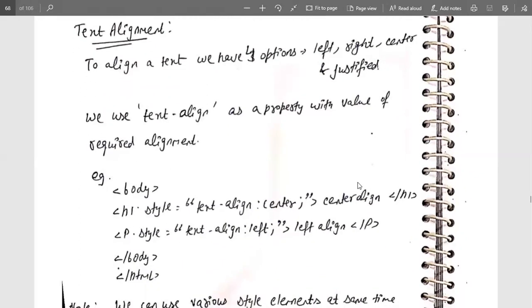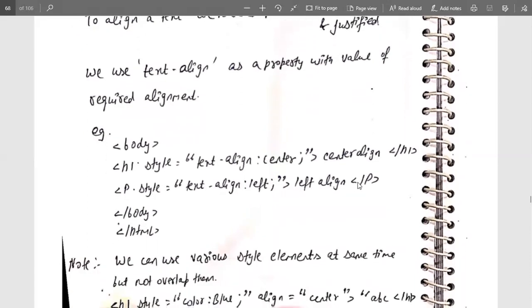If I am inserting any text and I want to align it according to myself, then I have to mention it on the page, else by default the value will be taken as left alignment. So how can we insert this particular property? With the help of the text align keyword. Here this property is also inserted in a style tag. So let's discuss how this is done.